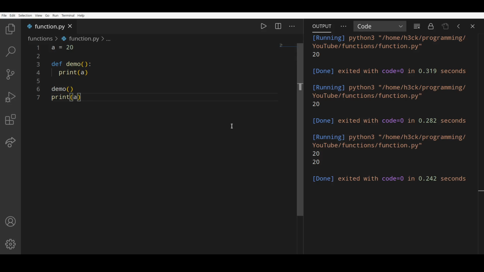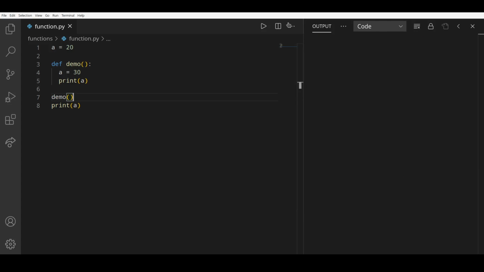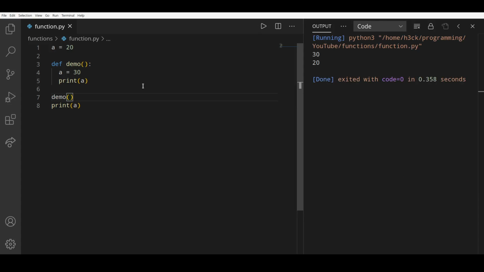Now we have another thing: what if we use the same variable name in the local scope and in the global scope? That is, like a equals 20 outside, and again inside we print a equals 30. Let's clear the output screen and then run here. Now I'll explain why it is so. We get 30 and 20 as an output. The 30 is inside the local scope and 20 is inside the global scope.